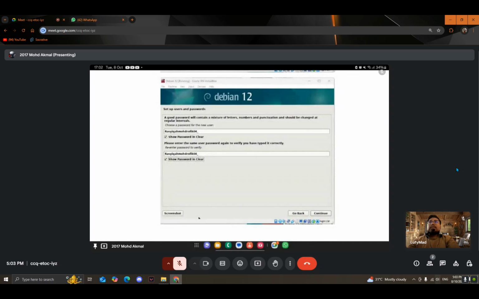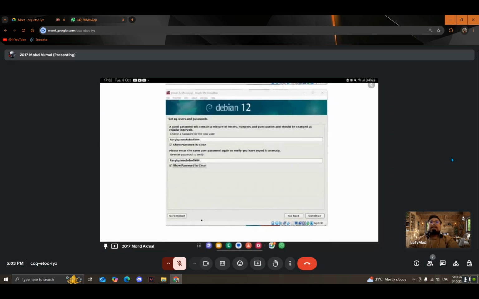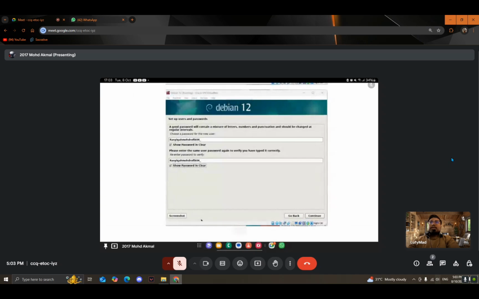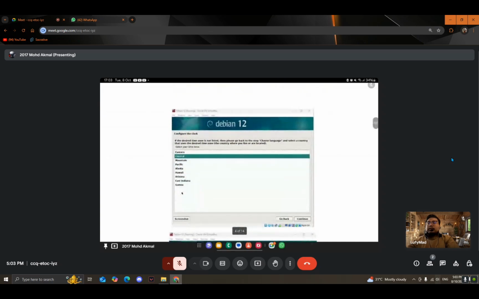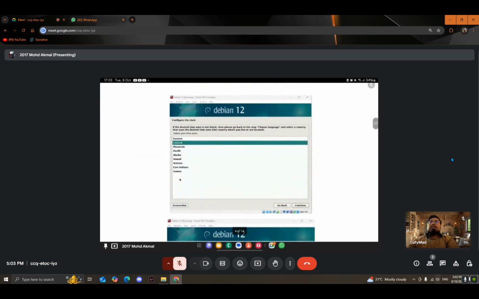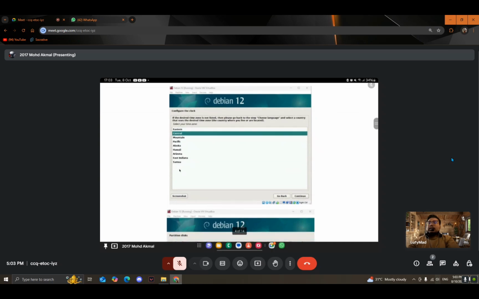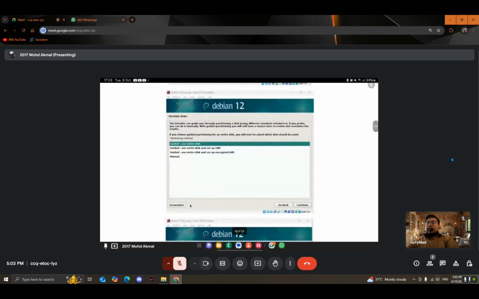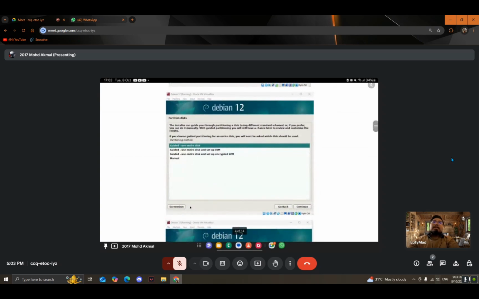So here we put the number and punctuation for creating the username or the password. So and then we configure the clock. So here we put at the central for the choose language, choose country, and then this a partition of this.